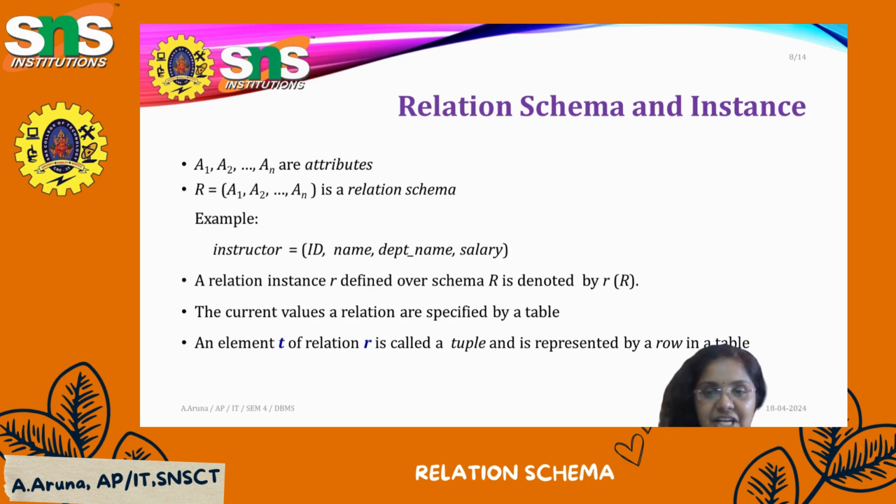So this relational instance, I can define by small r of capital R, where capital R defines the relational schema, and small r can be defined as an instance at that particular time. The current value in the instance, specified in the table, we can call an instance. And also tuples: we have already seen the element t of the relation, which can be called a tuple.